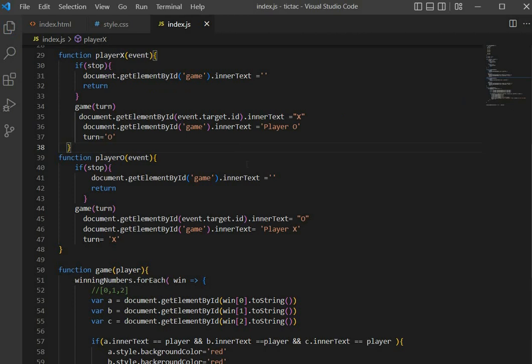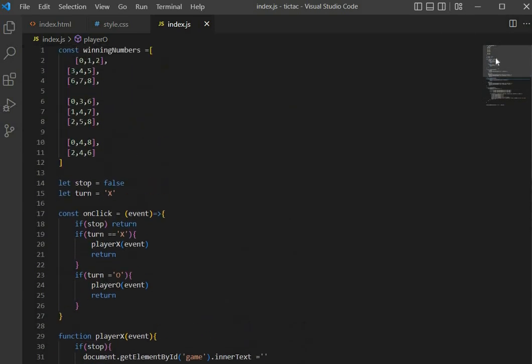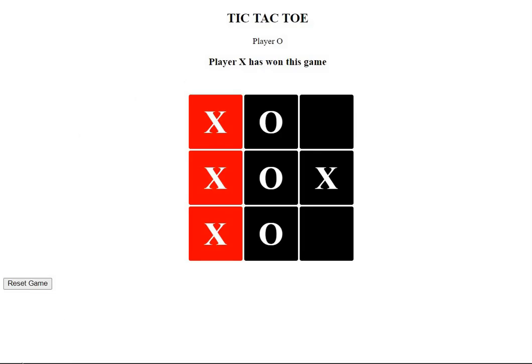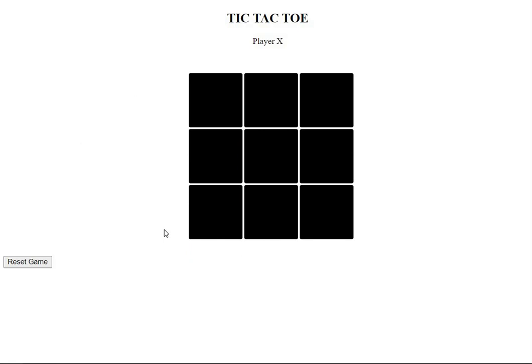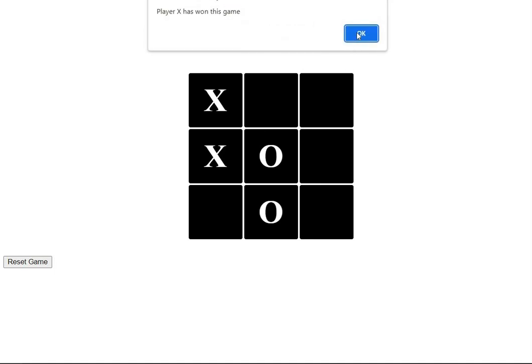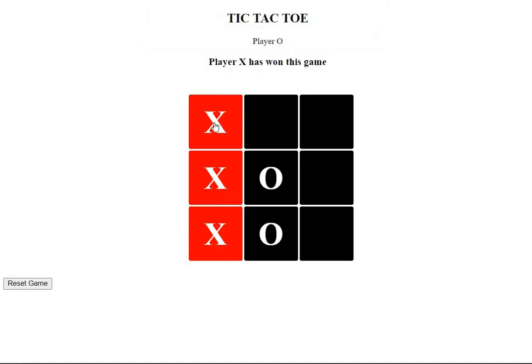Okay, so I think this should suffice. Let's go back to our document, and now if we test our game, click over here, click over there, click over here, and it should now indicate that somebody has won this game. And would you look at that? How cool is that, right? So I think you can put some animation onto this to make this really work.